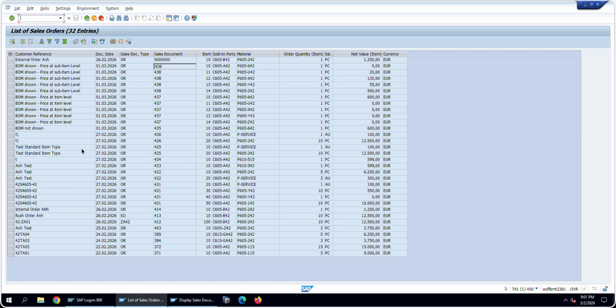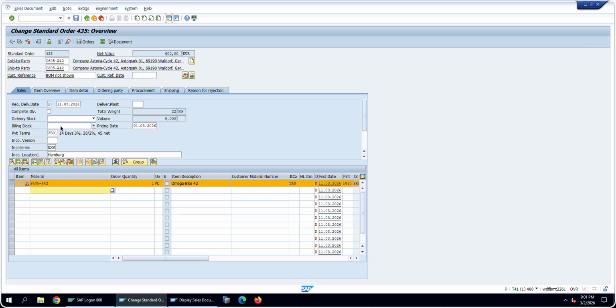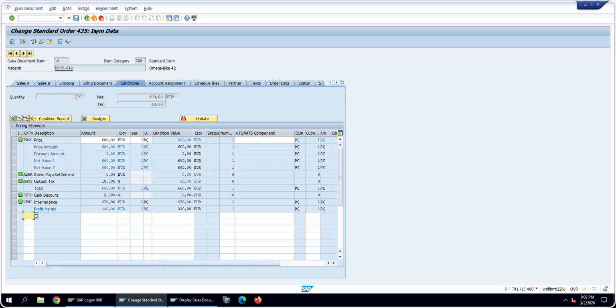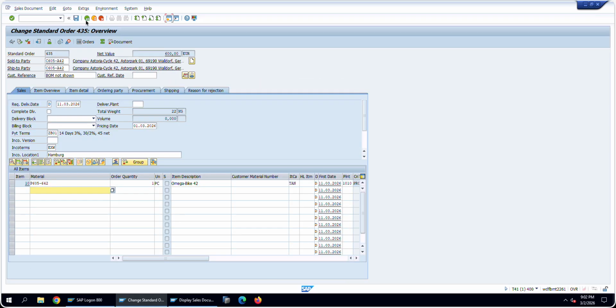I think, let me go to the price, BMM not show. This is the sales order. As you can see here, this is our bike, but the item category is TAN, and that's the reason why we don't have the whole bike being shown here as a structure. So it really depends on the item category group.